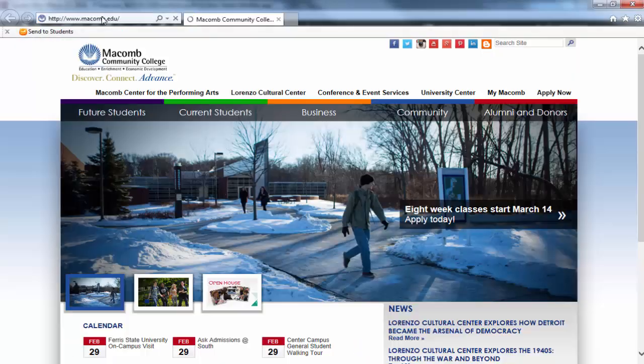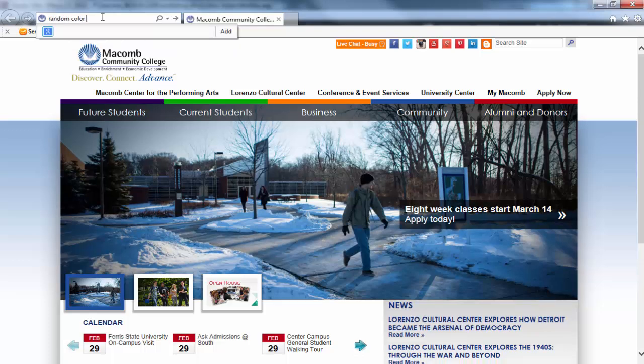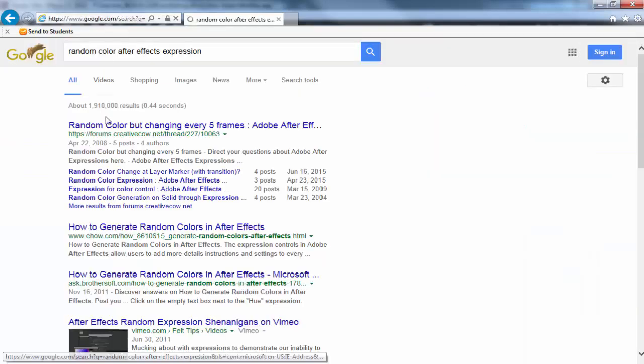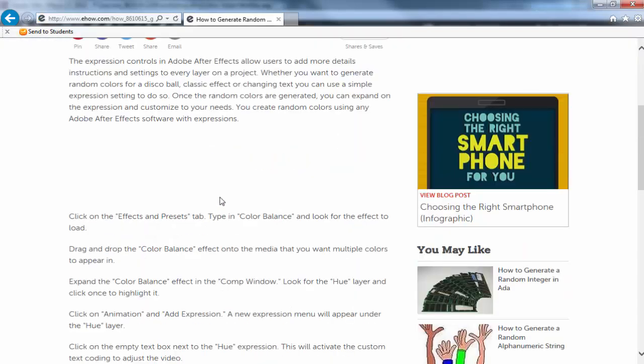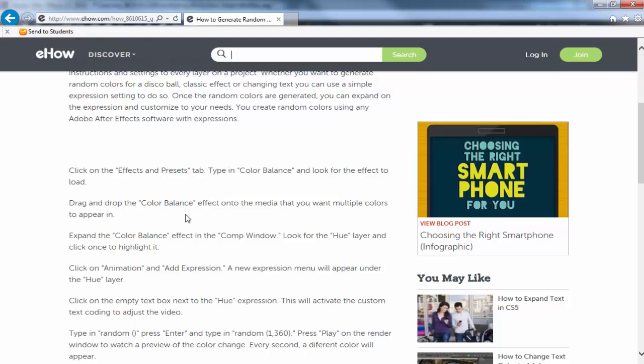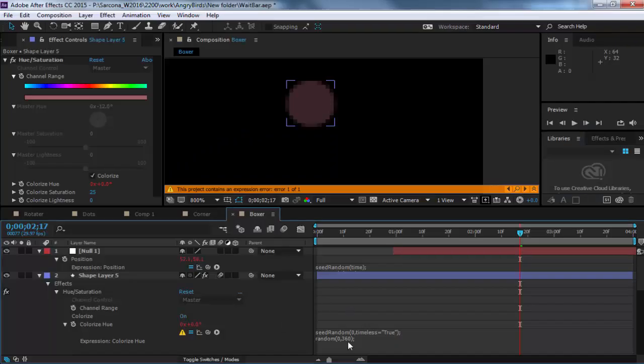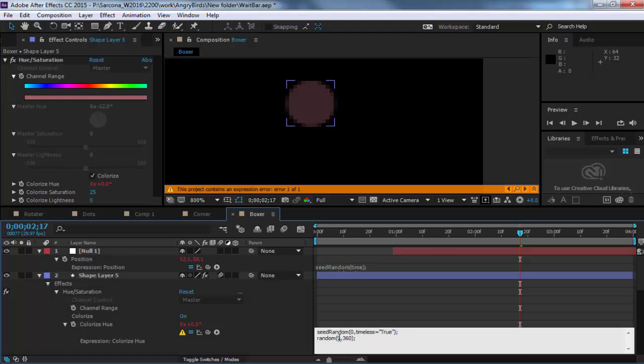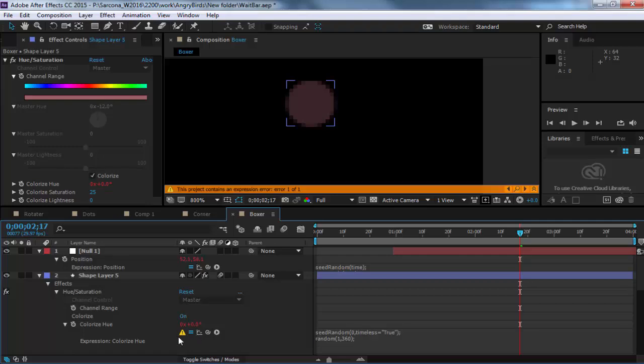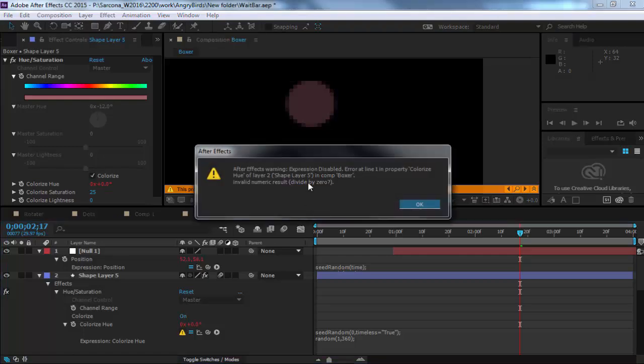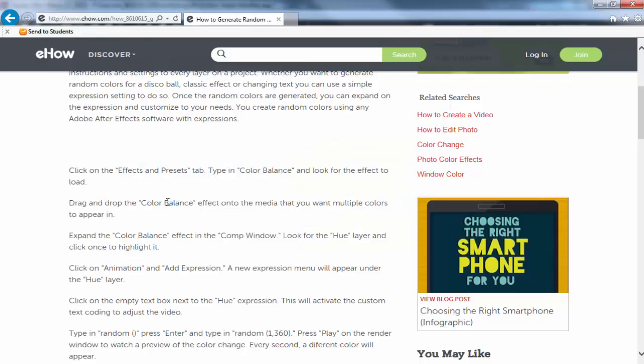If you don't know how to do something, you can Google it. Random color After Effects expression. And all you need is just that little chunk of code. And once you get that chunk of code, that's what I typed. Maybe it doesn't like the 0. Nope. It doesn't like me. Not today, anyway.